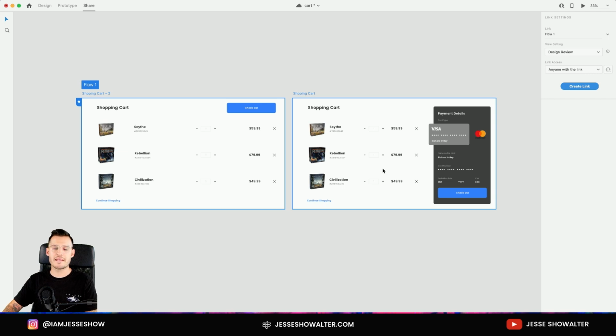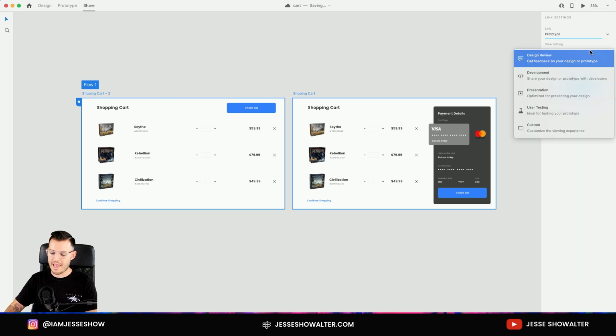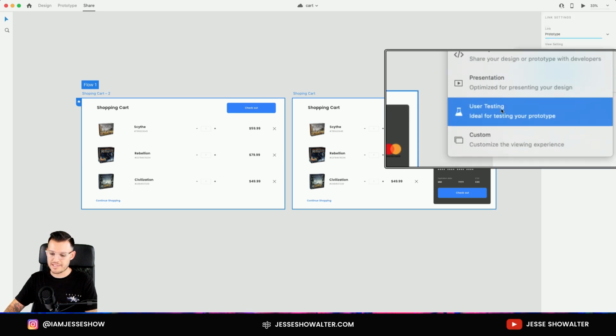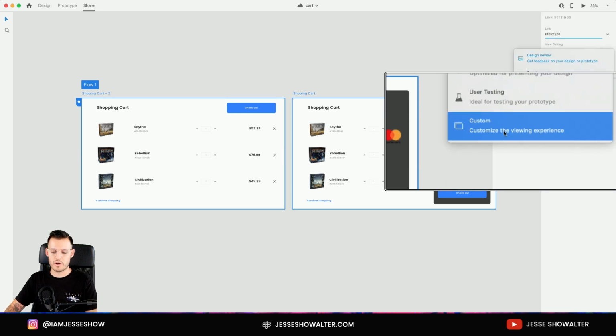We want to create a shareable link for people to play with and touch. So we can go ahead and create a new link, and we'll call this prototype, and we can select what type of permissions or functionality we want this share link to have. Is it for design review? Is it for development? Is it for presentation or user testing? Or do we want to customize?